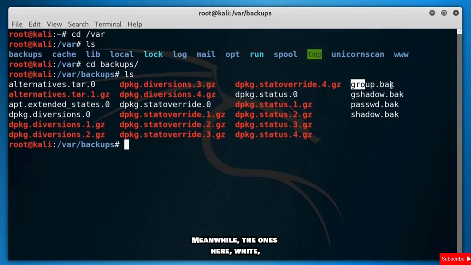Meanwhile, the ones here in white, sometimes you can see them in green as well, are executable files. So these are files on their own that will run whenever you invoke them. They can be green or white.